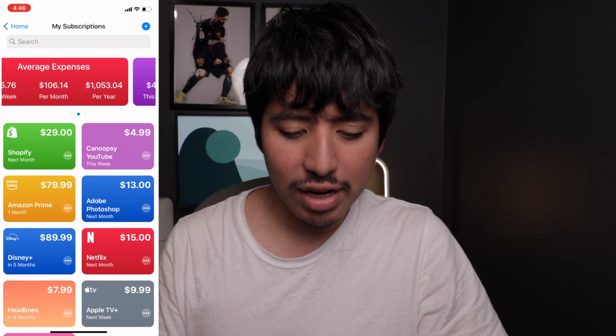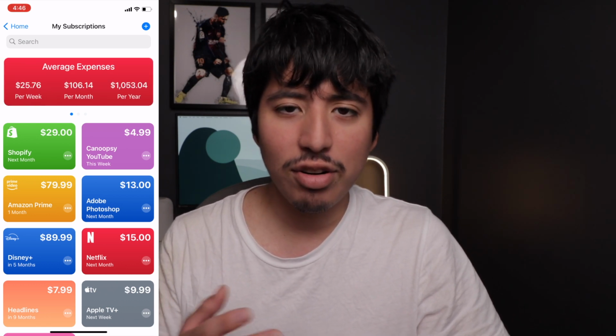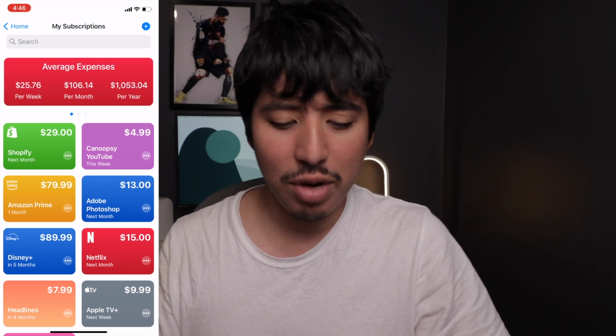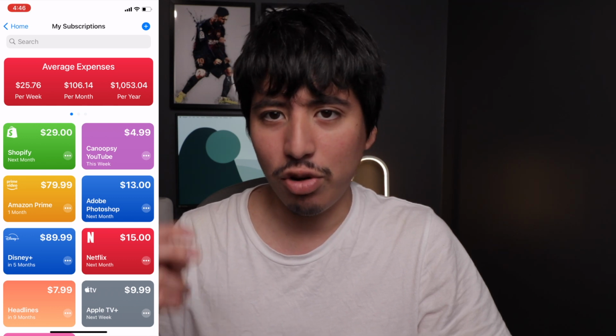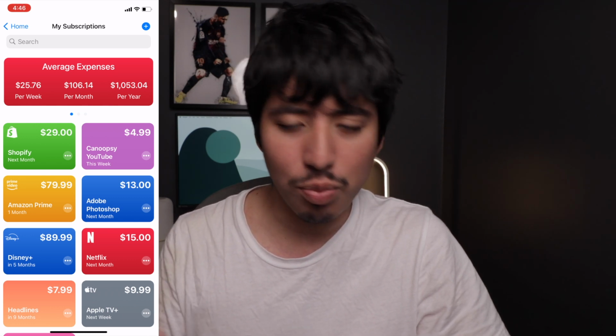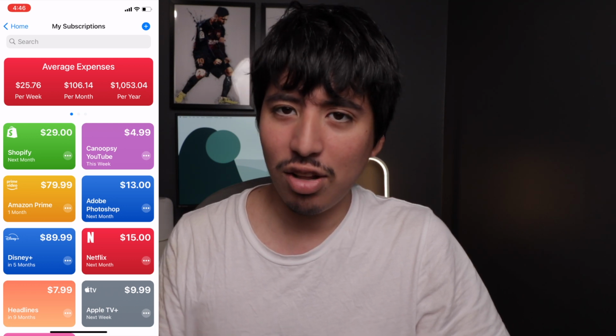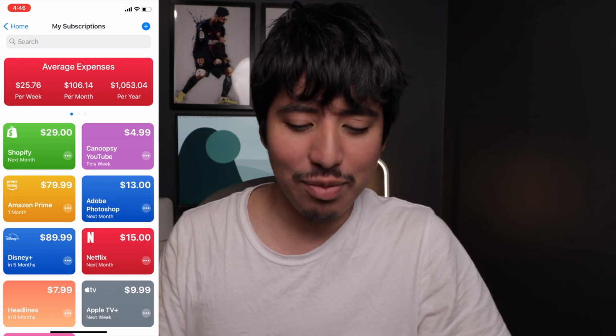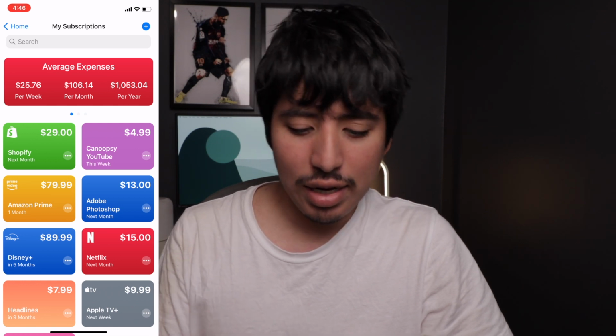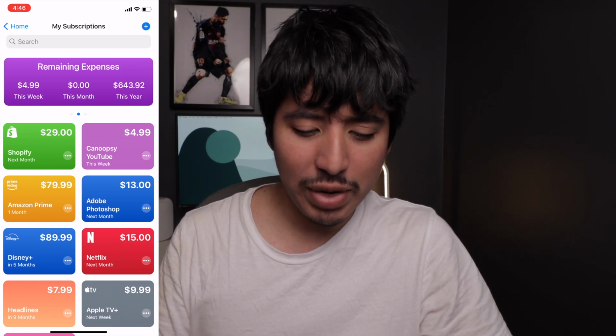So in the top part here, you get your average expense. So in the average expense, of course, you get to see how much money you're going to be spending this year, this month, or per week, which is scary to see. $25 per week. It doesn't sound like a lot, but it adds up, as you can see by the per year section. And then of course in the middle part here is the remaining expense.